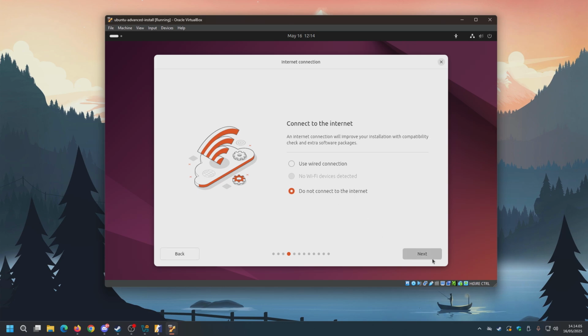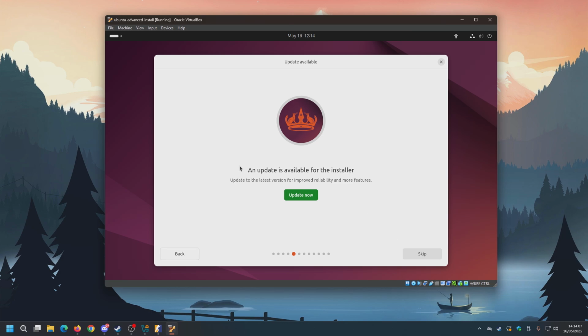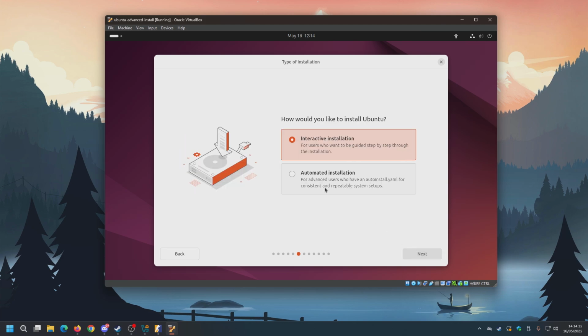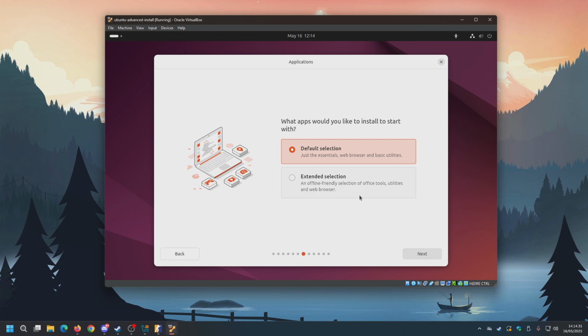So do not connect to the internet, next, then skip the update for now. I just want the installation to go through as quick as possible. Then install Ubuntu, and now, it's the next step, you're going to select interactive mode. This is a bit more advanced if you have an autoinstall.yaml file. I don't have that personally. I'm just going to be showing you this. So select interactive mode and go next.